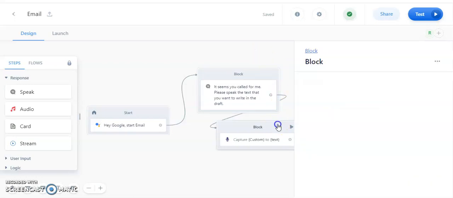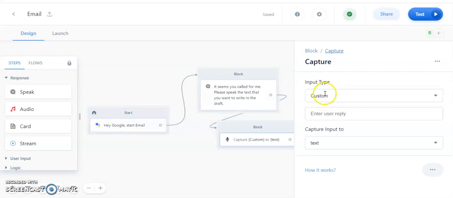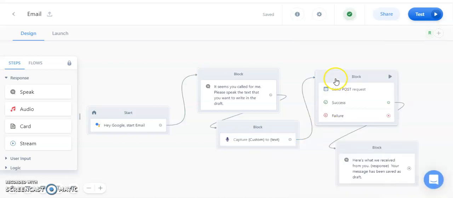Moving on, we have the capture block. This is used to capture the user's input. We take the input type as custom and we capture the input to a variable named text. This is the main block. It is the integration block. This block is connecting the voice flow to Integromat.